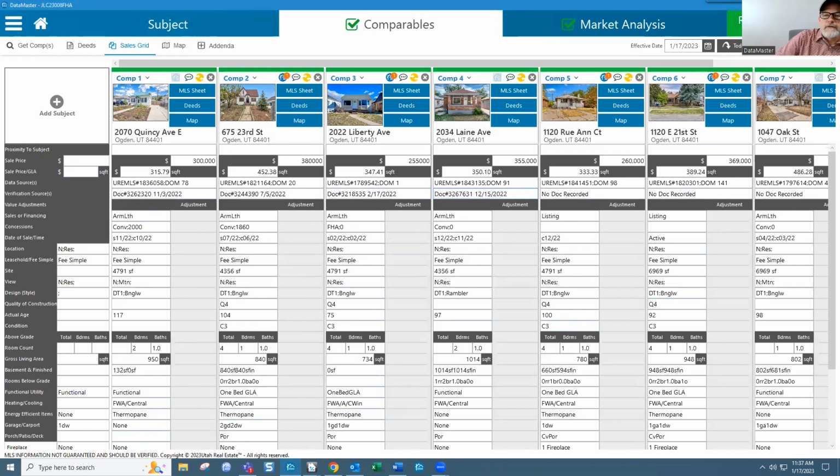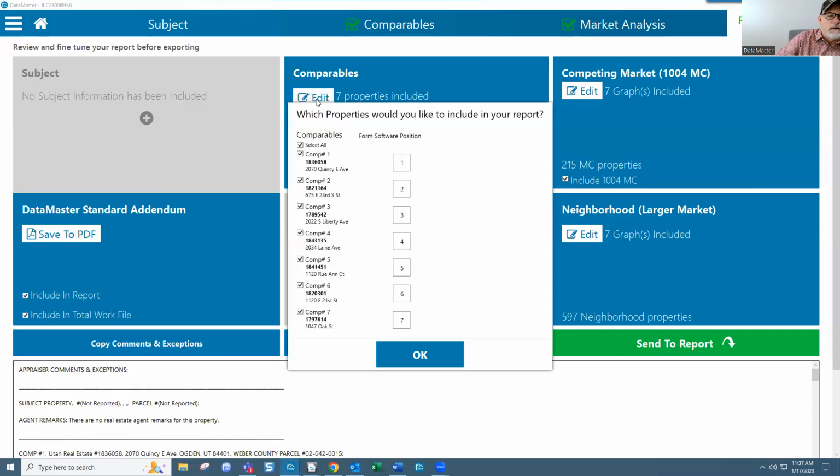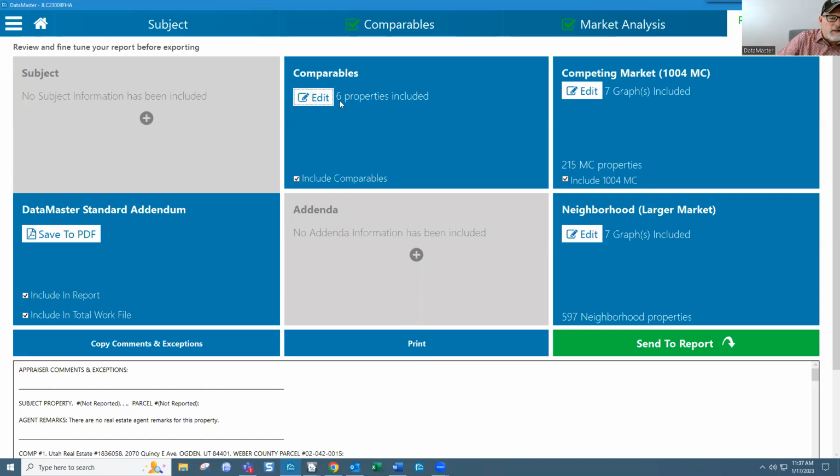So now I'm going to send this to my report. Well, I don't want number 7 to go in, so I'm going to unselect number 7. And now it's going to tell me that only 6 properties are going to go in. I'm going to include that worksheet in my report so you can see how that goes in, and then also in my total work file. So I'm now going to hit send to report.